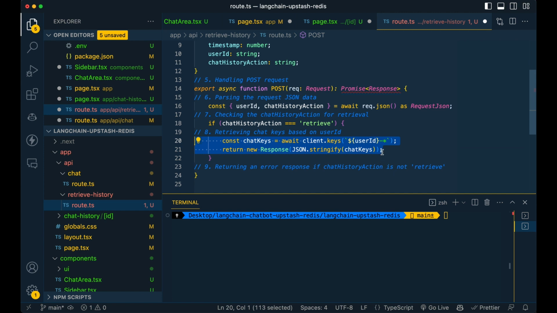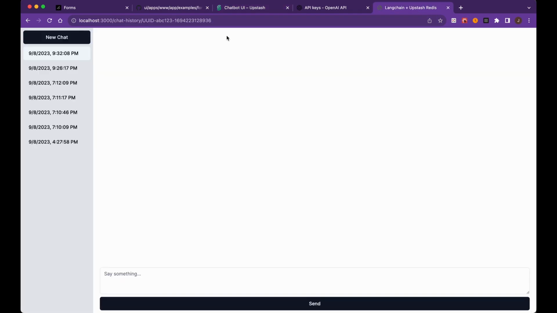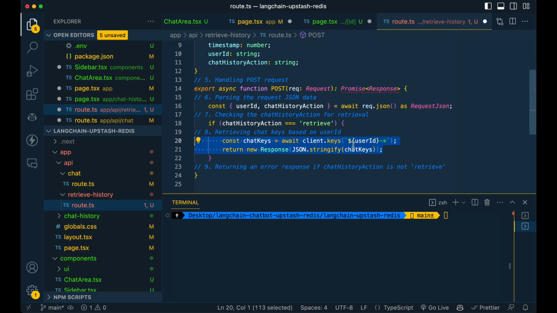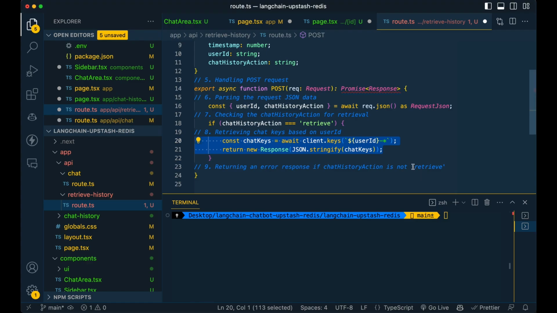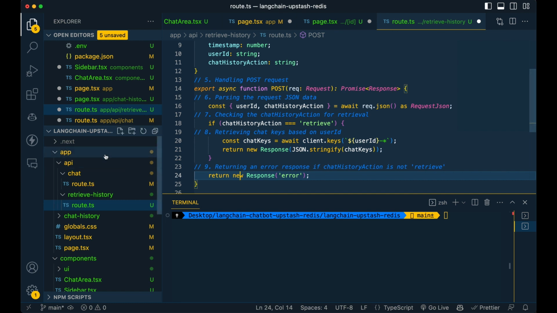And then from there, we're going to just go and query for the user ID. And then we have this wildcard here. So anything with that user ID, so in this case, that UUID ABC123 that you see within the URLs here. So you see UUID ABC123. That front portion is going to be the user ID, and then it's going to get all of the timestamps, and that's going to be how it gets this sidebar here. And then it's just going to return those. And if there's an error, it's going to return that.